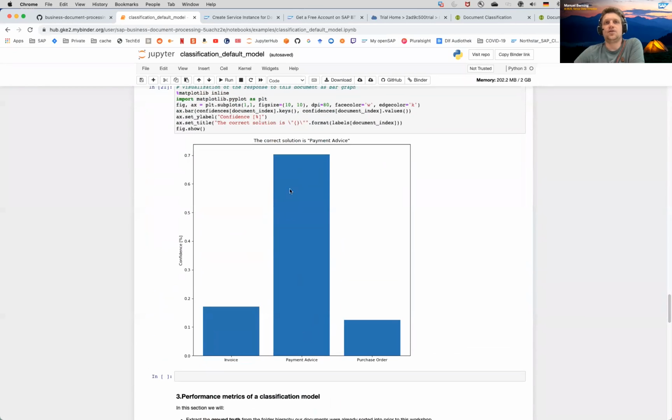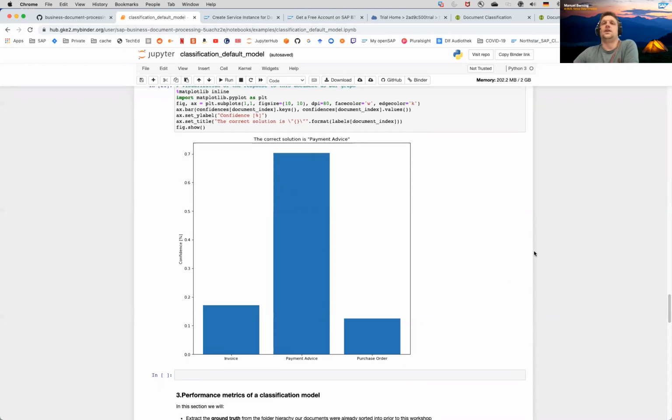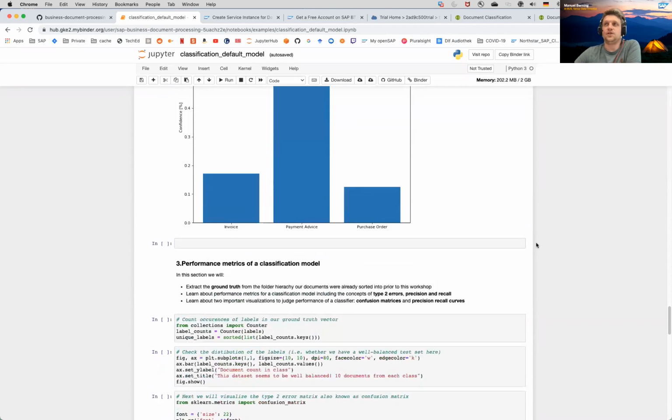And it also says here, in this case, that it thinks with 70% probability that it's a payment advice. So if you want to use this result, you could use an argmax on these values and then decide which kind of document it is. Of course, it's just a single document.